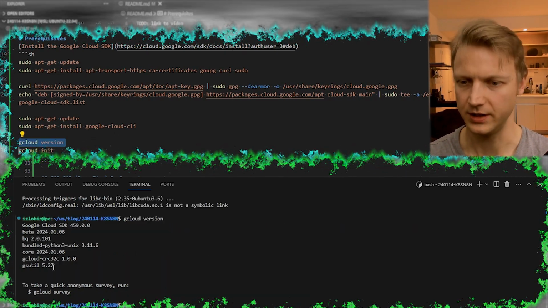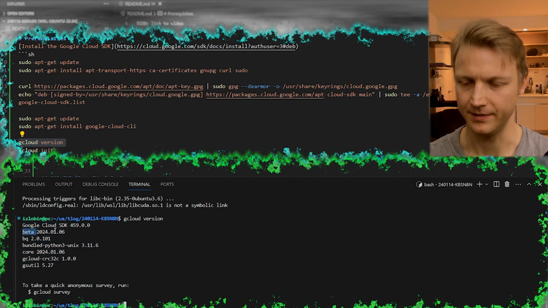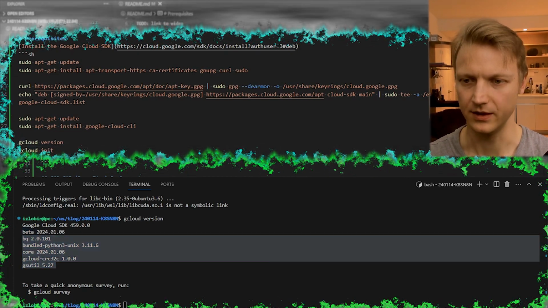I'm gonna print out the version, and there you go. So I've got the version installed. There's like a beta build as well available, a couple of additional components. So we're good to go.